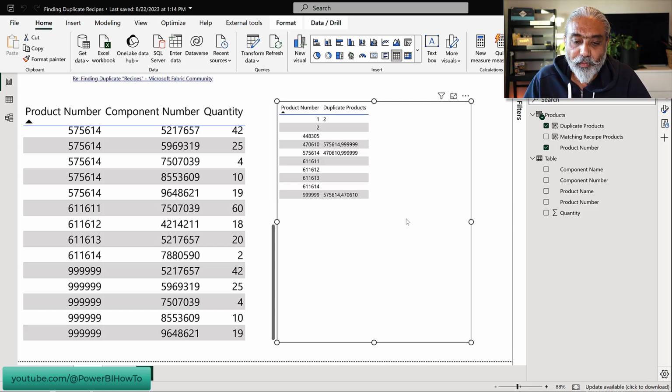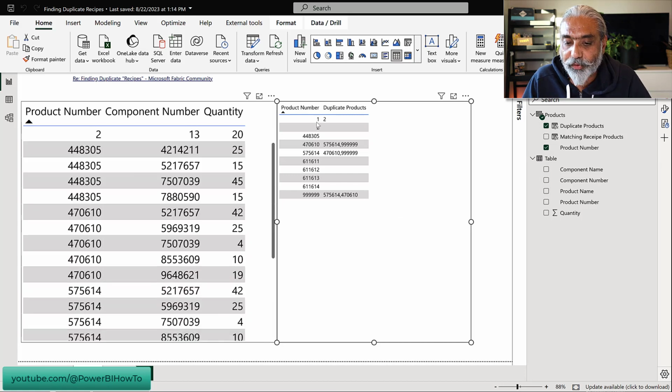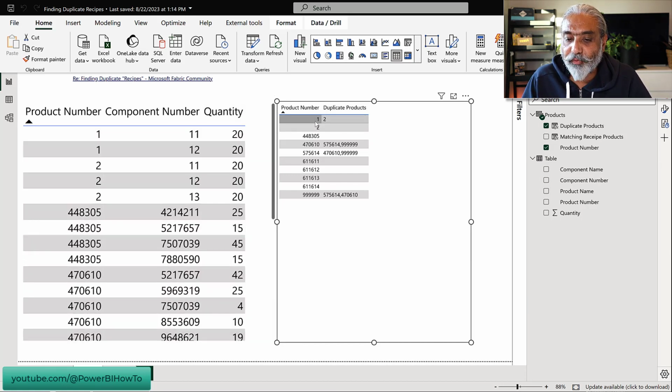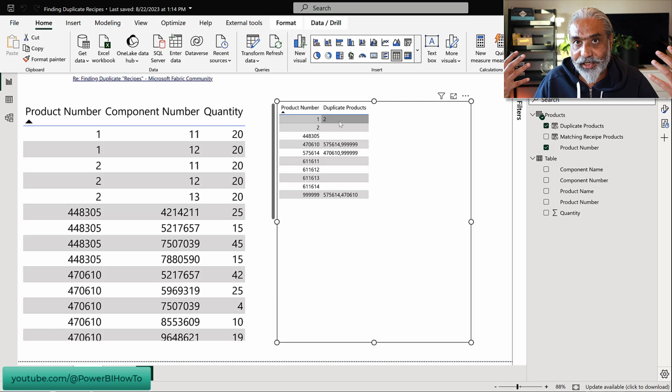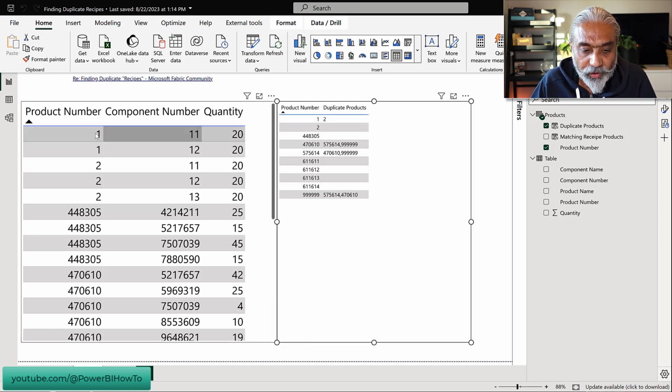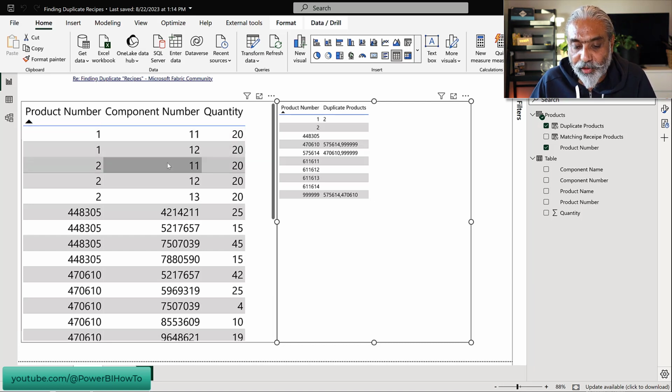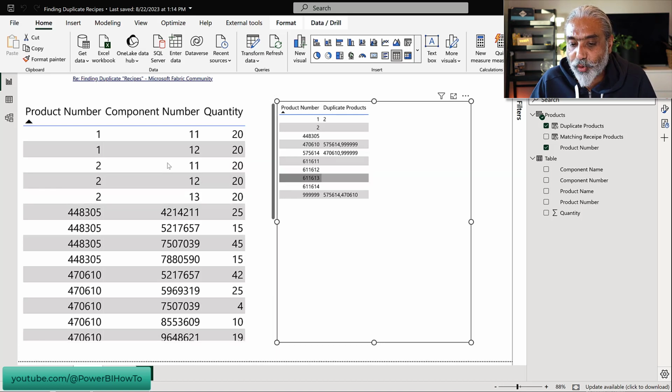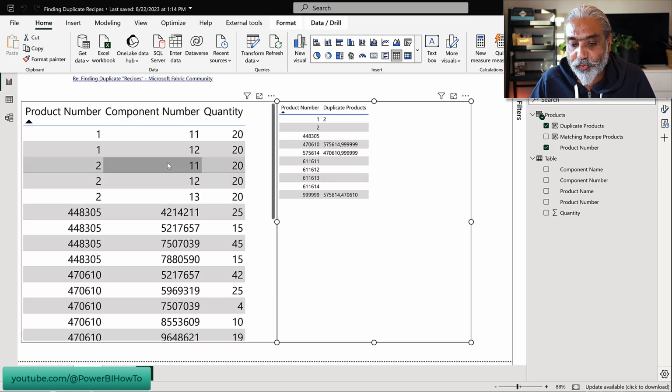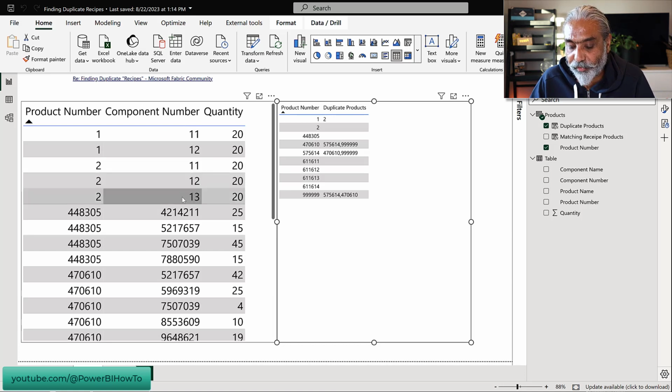But I found there is one small bug in this. If you look at 1 and 2, 1 says 2 matched with me, that's a duplicate product, but 2 said 1 is not my duplicate product. Because it has to be vice versa: if we're doing an exact match, they have to match with each other. So 1 should show 2 and 2 should show 1. If you look at the raw data, 1 has 2 components, 11 and 12. 2 has 3 components, 11, 12 and 13. Product 1 showed a match because it matched 11 and 12. It was not interested in component 13.